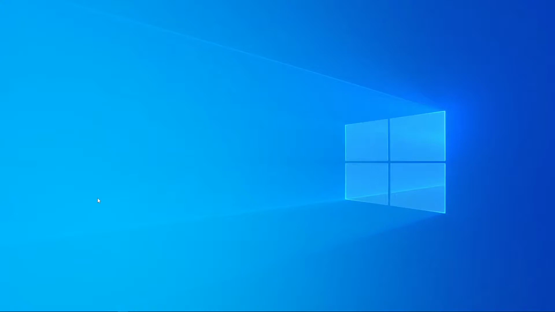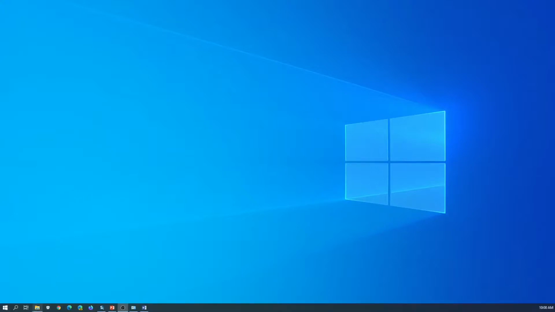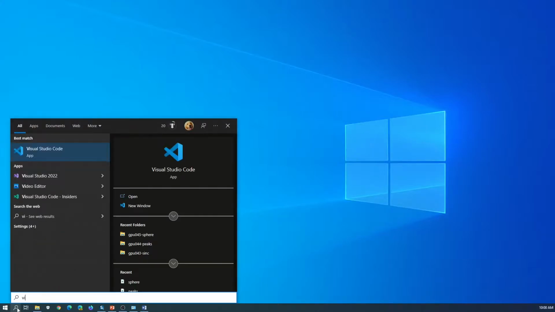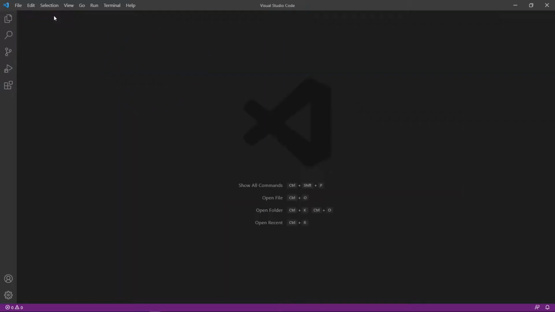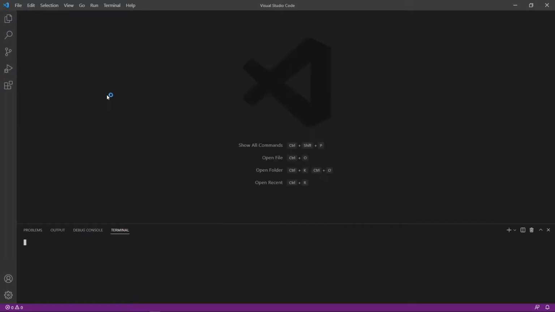Now we start Visual Studio Code directly from the Windows Start menu. This is the Visual Studio Code interface. We can close this page. Now let's start a new terminal window.